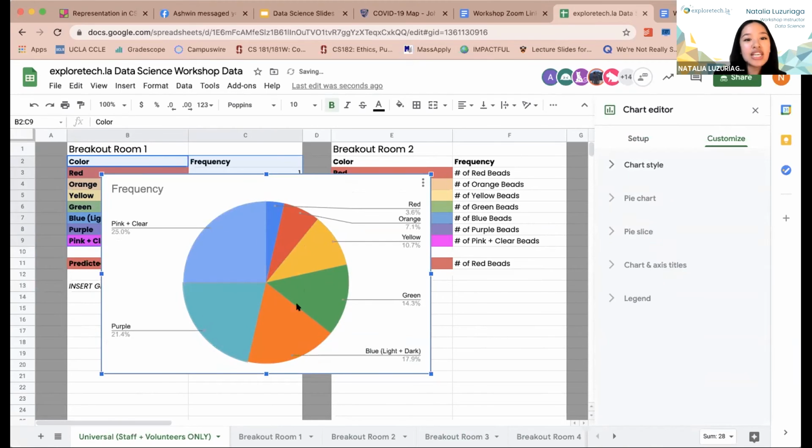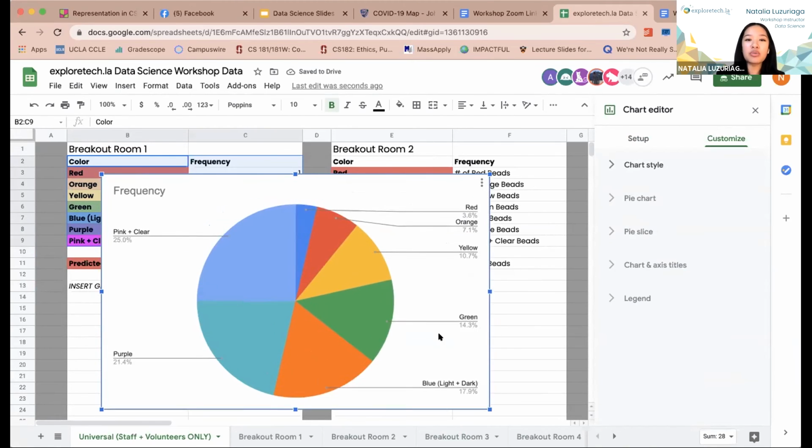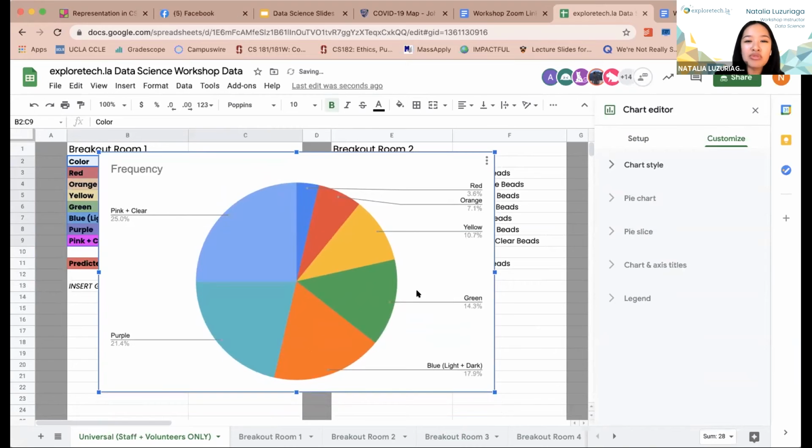And then notice here, looking at this graph over here, what do you guys find wrong or misleading about this graph? I'll give you a hint, it's about the colors of the graph and the beads at hand. Feel free to drop your thoughts in chat. So what is wrong with this graph?